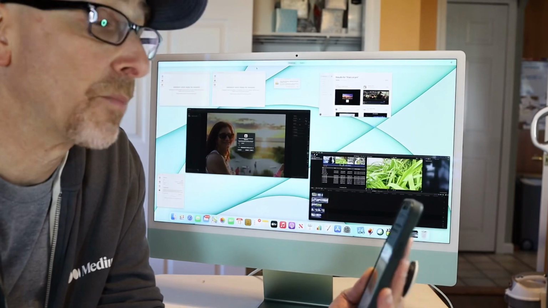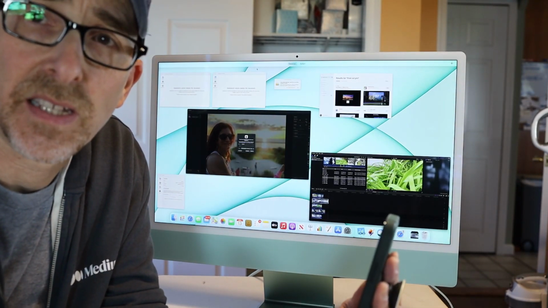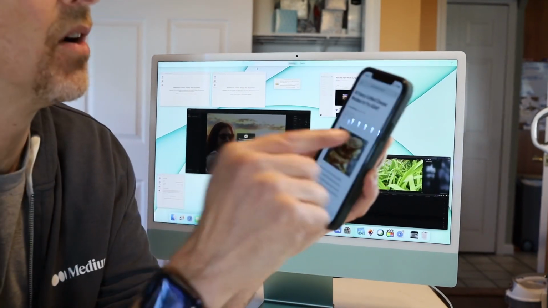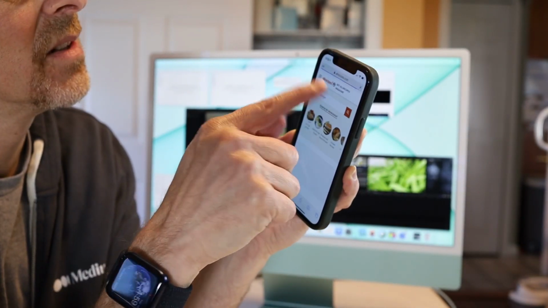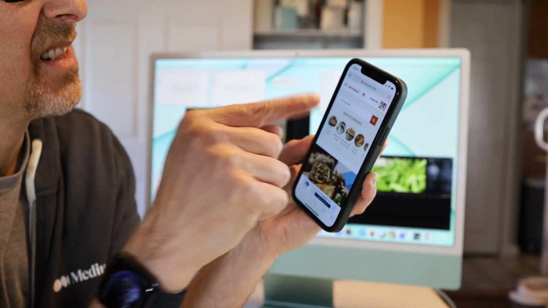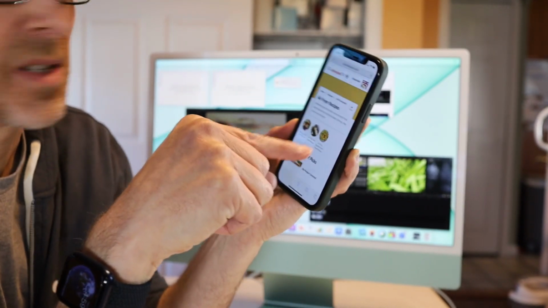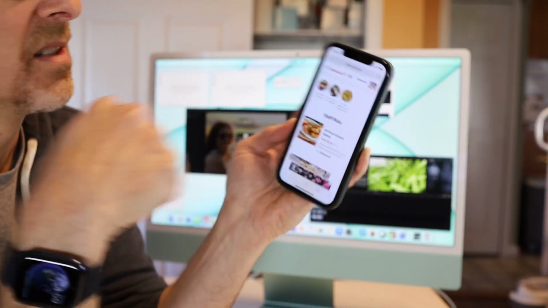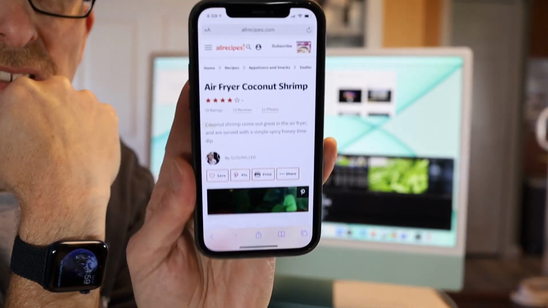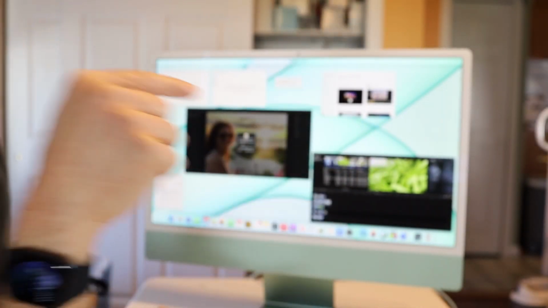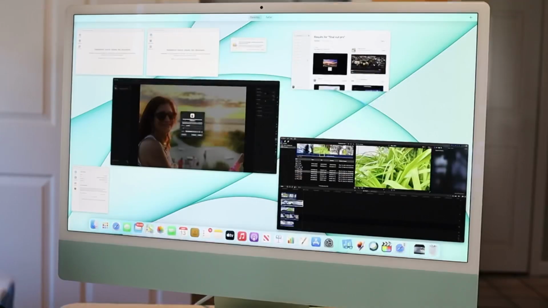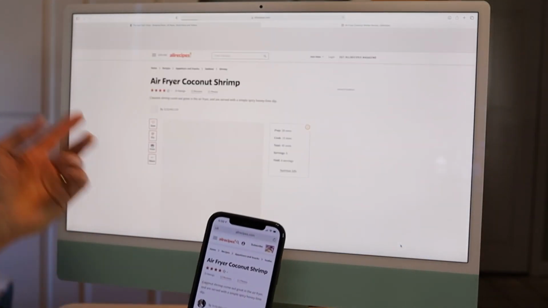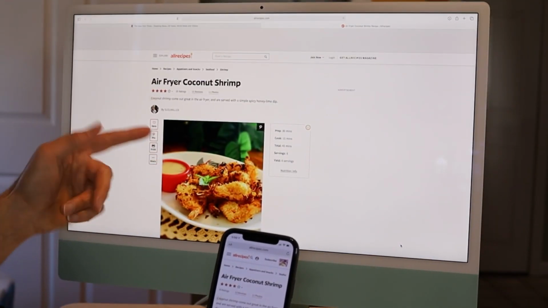Remarkable. Something else I appreciate about Apple's ecosystem here, if I'm on All Recipes on my phone and I go to air fryer recipes, and the shrimp one looks pretty good. And then if I look over here at the computer, at the iMac, and I click on that, basically, it's the exact same thing.